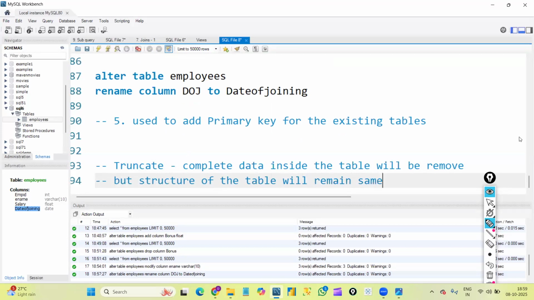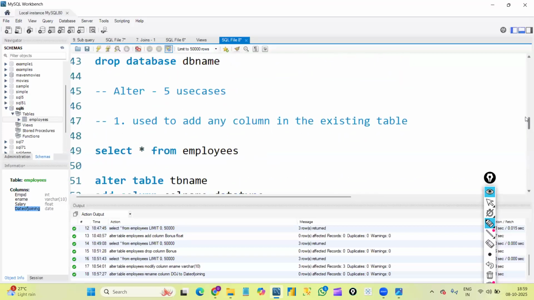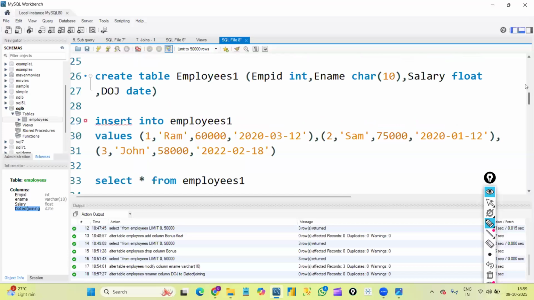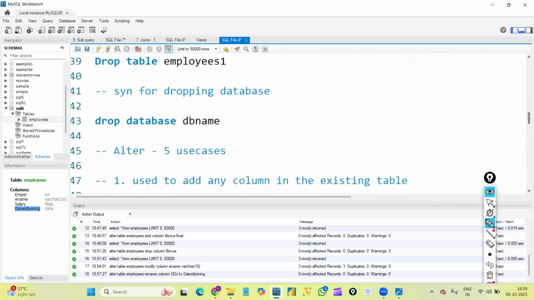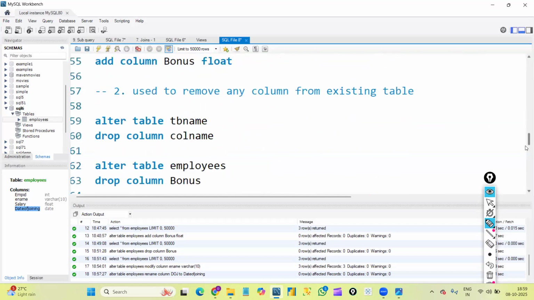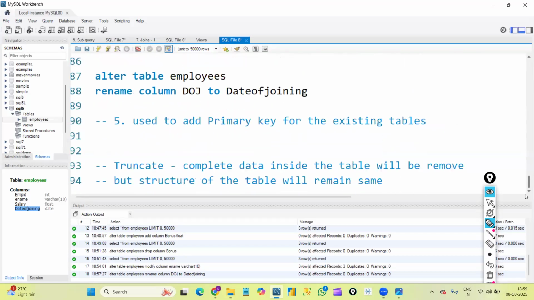Basically, by using the DROP command, we can remove any table permanently from the database. If I say DROP TABLE table name, that complete table will be removed permanently: the table name, the table structure, the data inside the table, everything. But whenever I use the TRUNCATE command, only the data inside the table, whatever we inserted using the INSERT command, will be removed. The table structure, whatever we created using the CREATE command, will remain as it is.